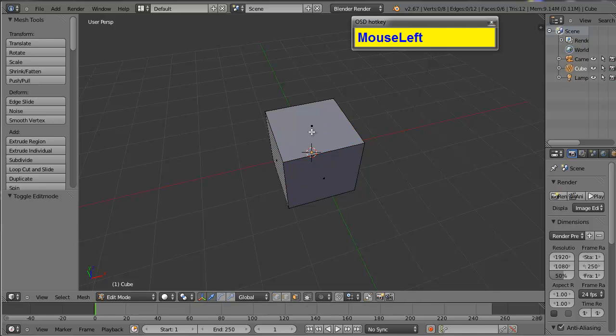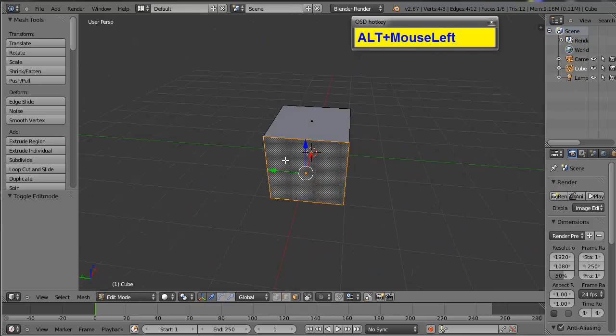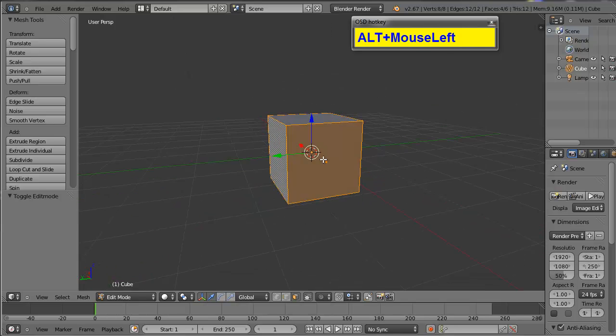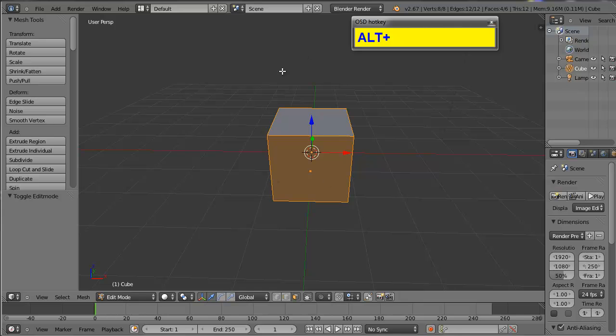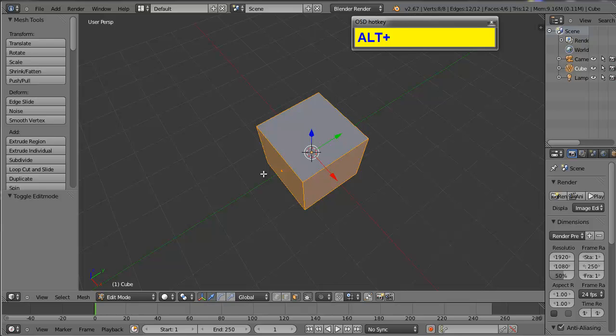Now, if you're in face mode, it will select whichever face you have your mouse over. If you hold Alt and right click here, it selects all the vertices that are connected, or all the faces that are connected, I'm sorry. It also does the same thing with edges.